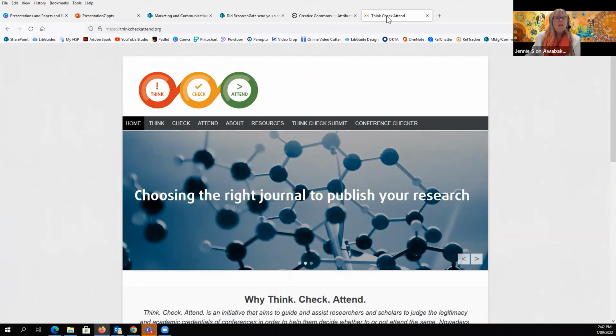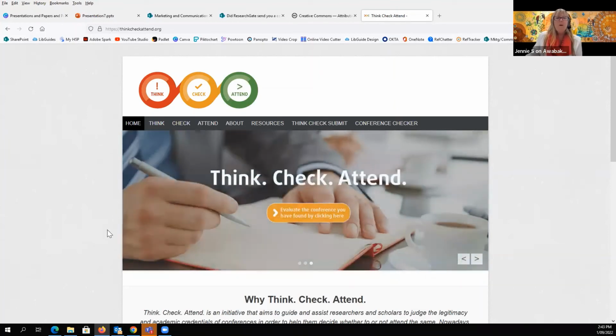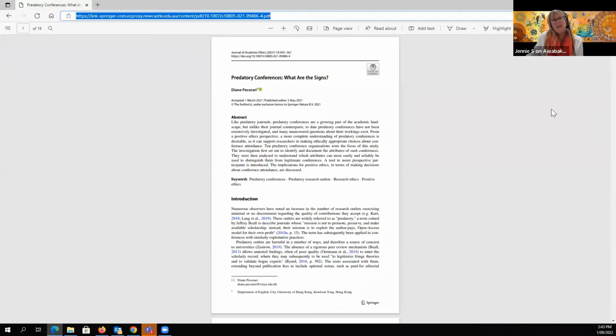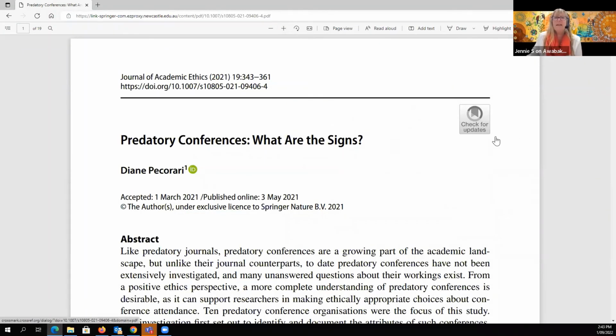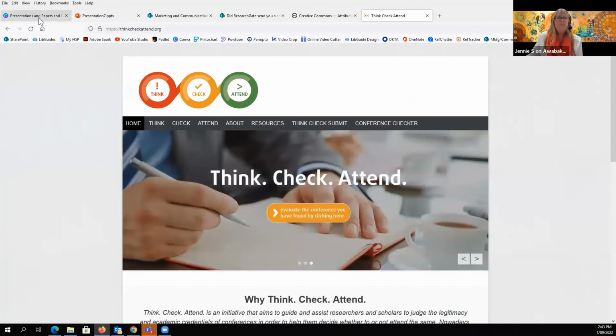Now, we've also mentioned on this slide a couple of places that you can go to look at a checklist of what makes a good conference, as opposed to the signs that you should be looking for. Think, Check, Attend is a site that you can go to for a bit of a checklist. And also there's Predatory Conferences: What Are the Signs? That's a journal article that pulls out a lot of the things that I've talked about today. Anthony's got that up for you, and the site.